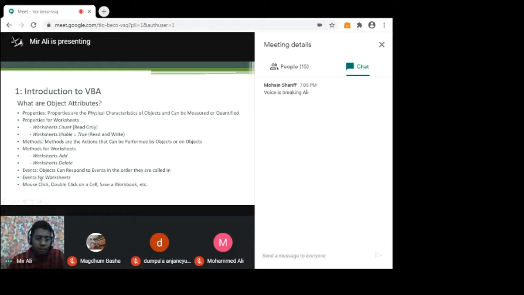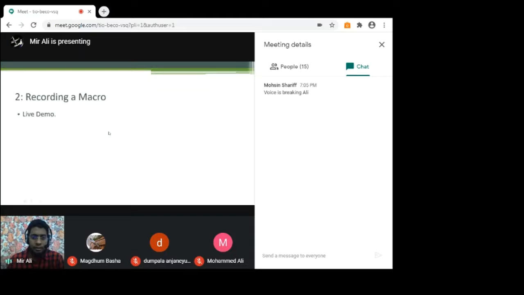For example, clicking of a mouse. If I click on a mouse, that action can be recorded and replicated. Double-clicking on a cell, saving a workbook. These are all the events that can be performed. So the whole set of object attributes has been described in a nutshell by taking the example of the object worksheet. The worksheet has a property, a method, and an event.